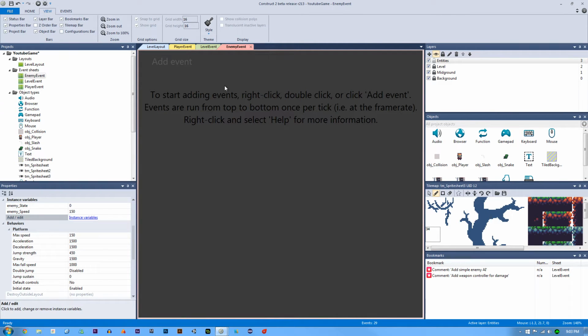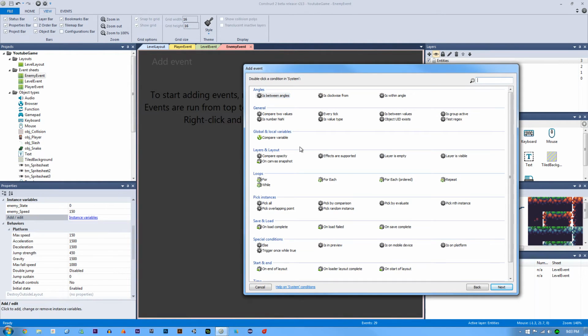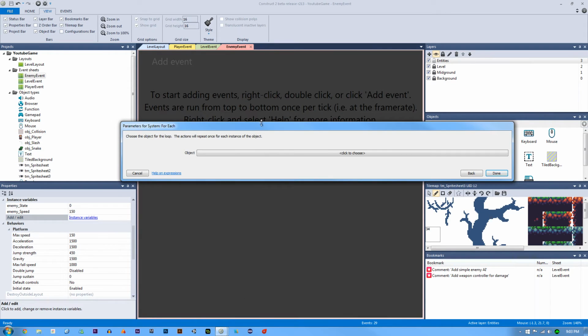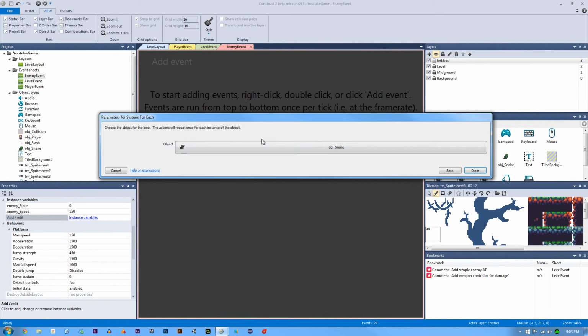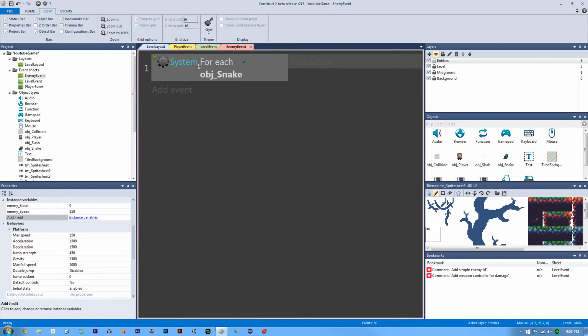Let me stop talking. So what we're going to do is we're going to double click and we're going to go system for each. Now we're going to create a loop, and this loop is going to say for each instance of our snake object. So it's very important that we have everything that we do inside of for each, because we're going to have more than one instance, whether we spawn it in or we just copy and paste and put a bunch of snakes there. We need to have this to control every single one individually.